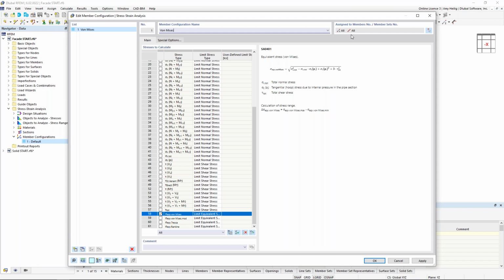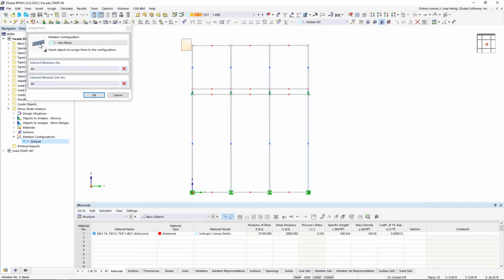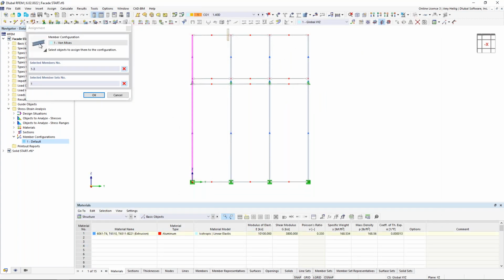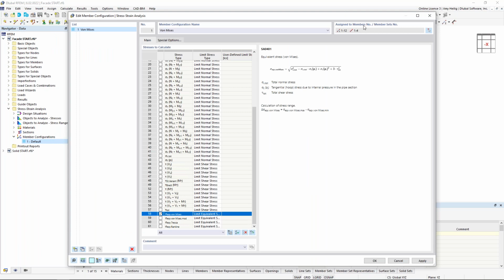We don't necessarily have to apply the same configuration to every single member in the model. So if I'm interested in applying the von Mises here only to my vertical members, I can graphically select them here. And once I click OK, we'll see those members populated in the upper right-hand corner.